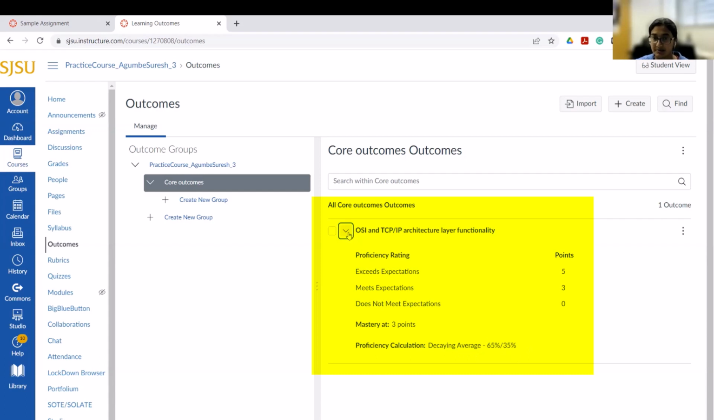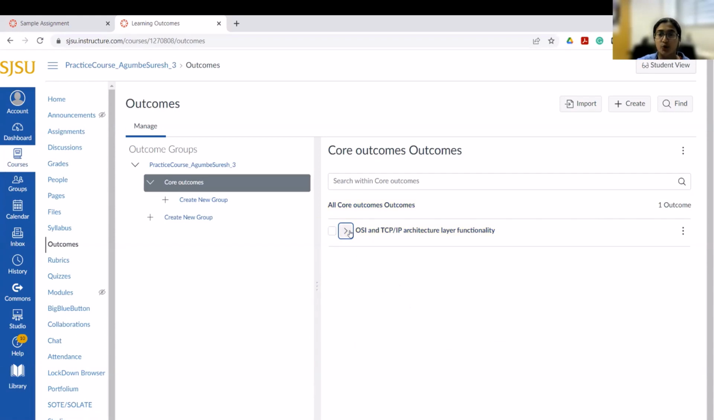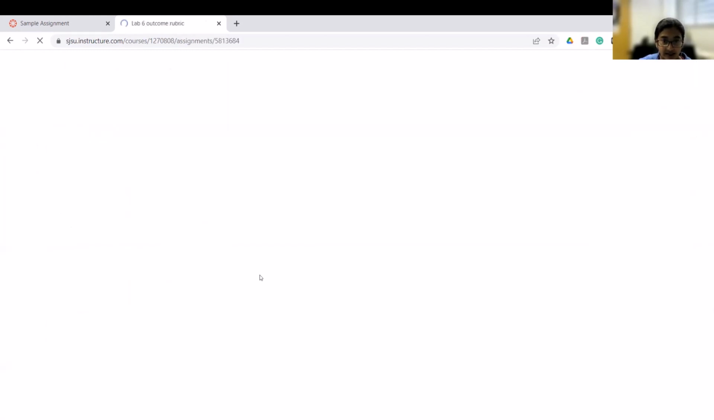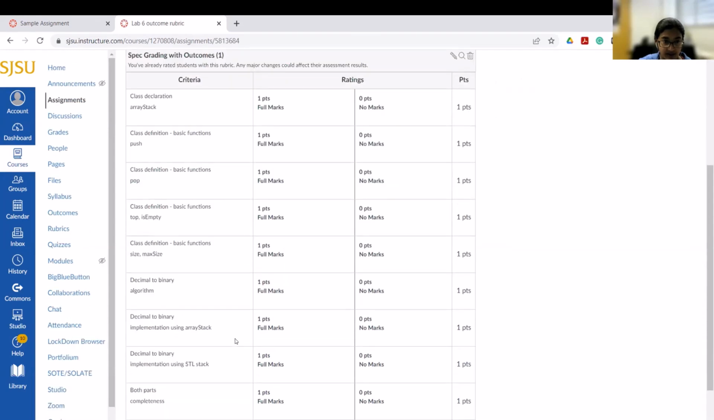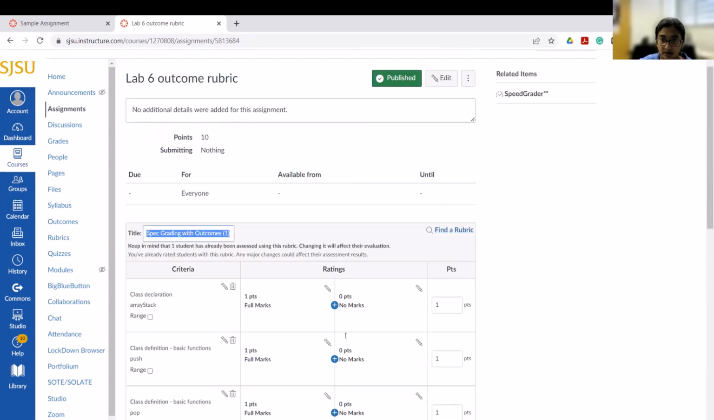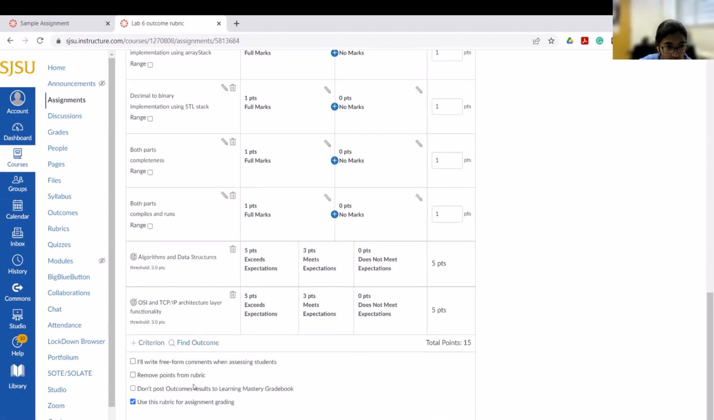I believe outcomes may be a separate faculty conversation in itself, but if you have outcomes in your courses, you can align them to your rubrics very easily on Canvas. And the way you do that is if you have the same rubric that I mentioned previously, you can also align it to the outcomes that they map to, and you can either use the outcomes to score the assignment, or you can say don't use it to score the assignment.